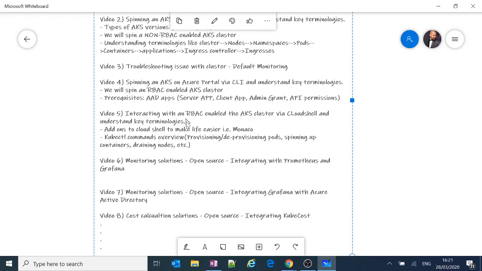And going forward we will be looking at video 5. It would be more about interacting with an RBAC enabled AKS cluster. There are a few differences between non-RBAC enabled clusters and RBAC enabled clusters, and you will come to know how they differ.